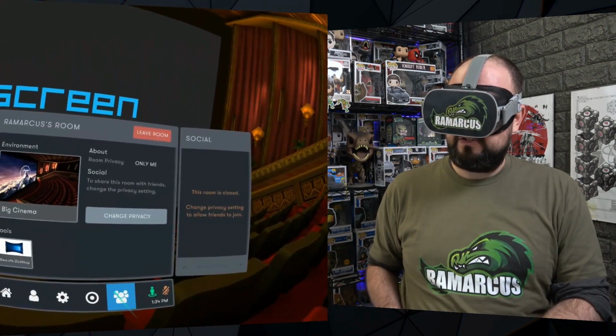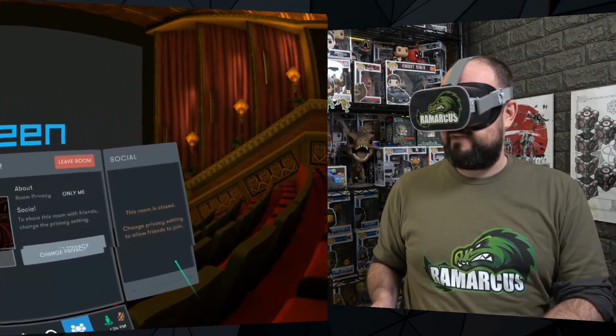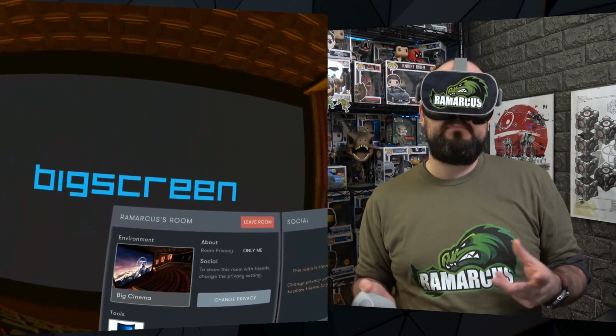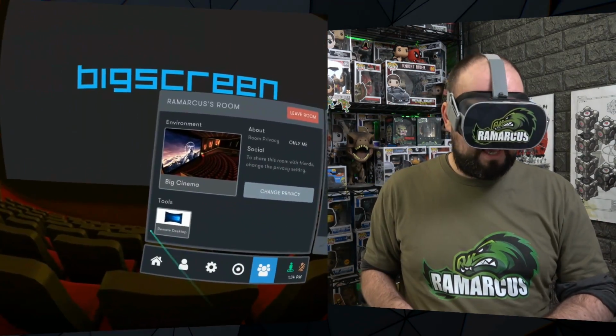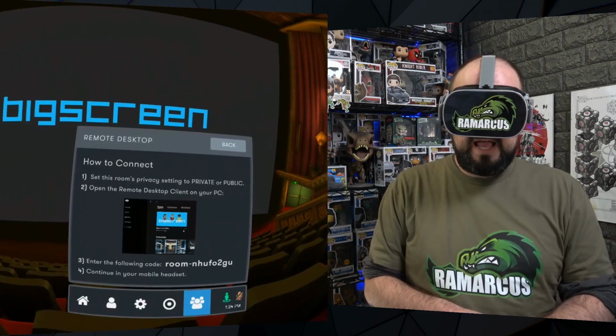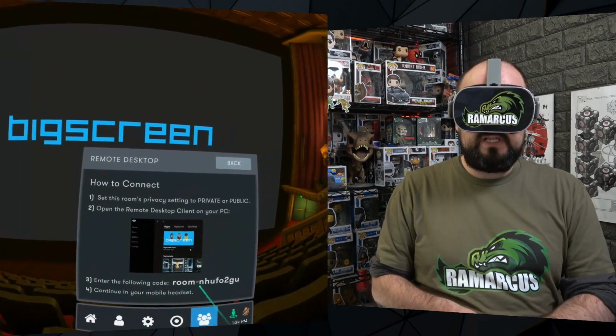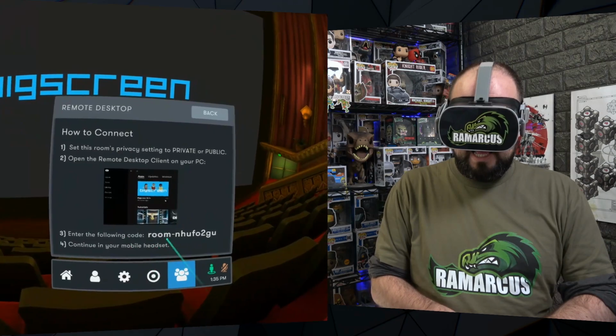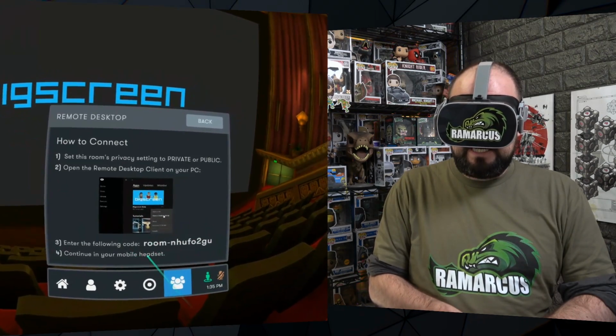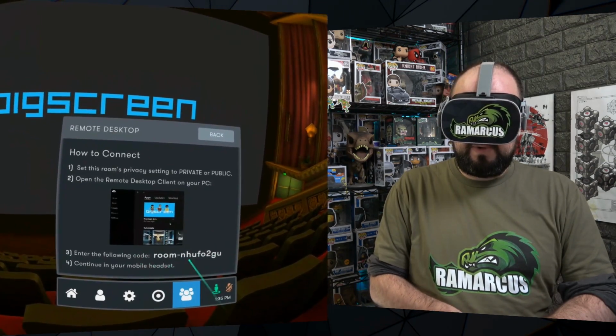If we click on our room options here, on the right hand side you'll have a list of any people in the room. So you can mute them and change them and kick them and all that sort of stuff if they're causing any issues. But you can click remote desktop. And this is where you install a program on your PC, which we'll show you now. And this code here is what we need to be able to connect our Oculus Go to our PC.